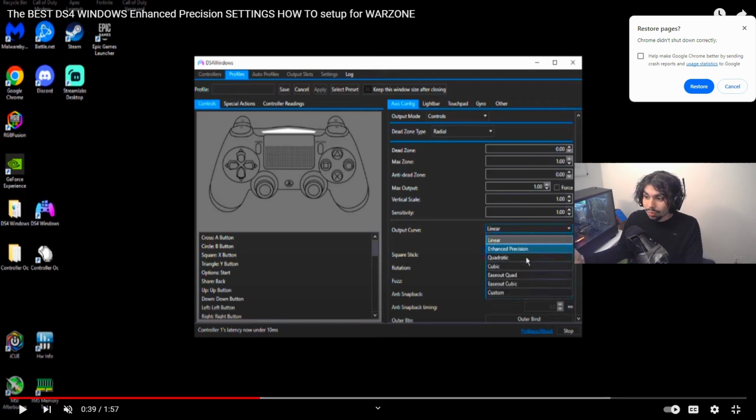I don't even want to touch any of these, mainly because I feel like it is unfair for other players, right? If you're on console, you can't use this. You can only use a PC, have to use the third-party application DS4, and then have an enhanced precision right there to get more aim assist. So it is very unfortunate.